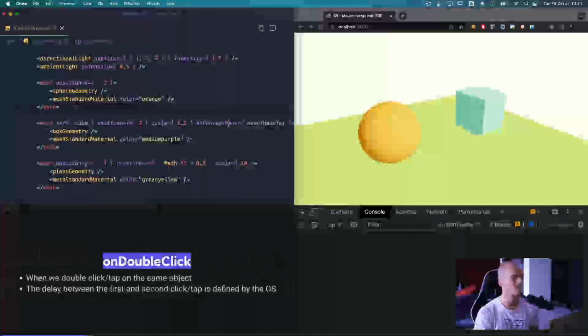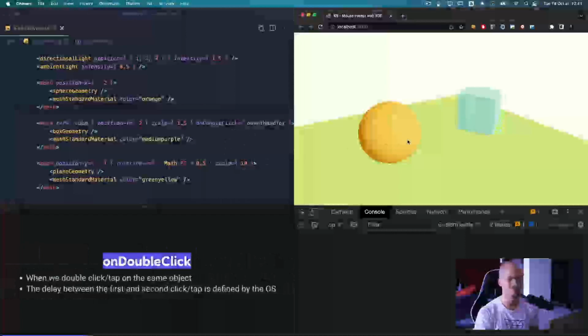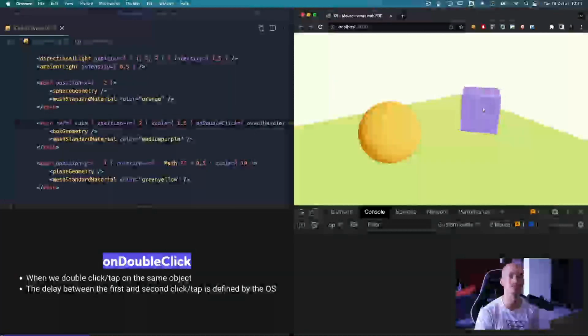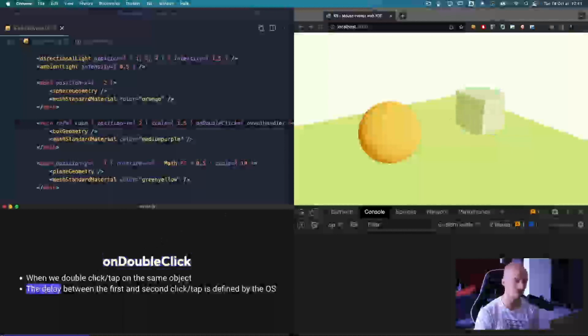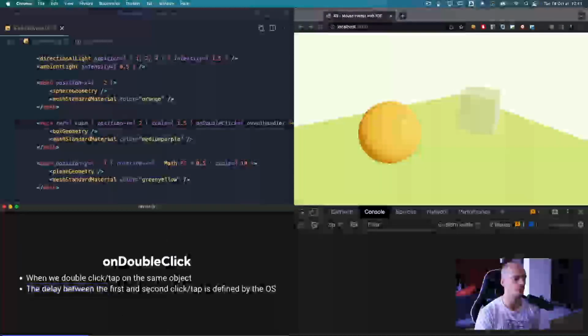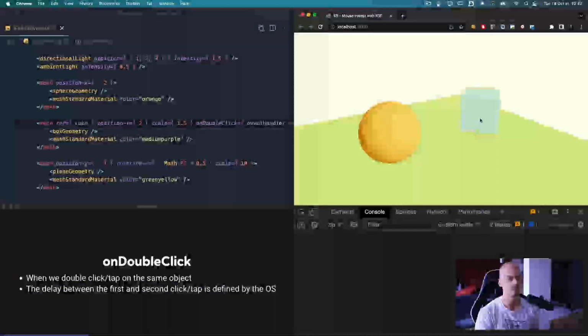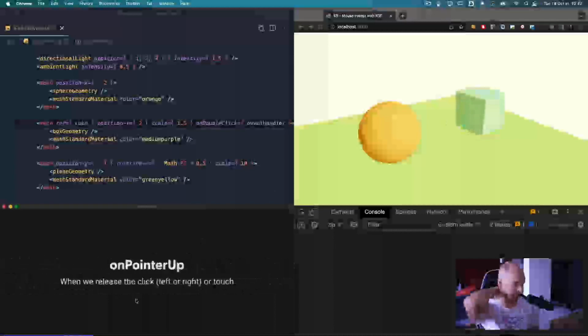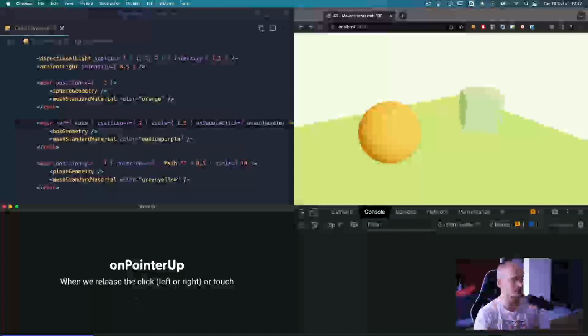Next, onDoubleClick, interesting. Let's test it quickly. I'm clicking, nothing. I'm double clicking, it's working. That's all. You probably understood this one without testing. By the way, the delay between the first and second click is defined by the OS. That's an interesting feature. I'm quite sure this one is handled by the OS too. It's an OS setting. I mean the time between two clicks to be considered a double click.